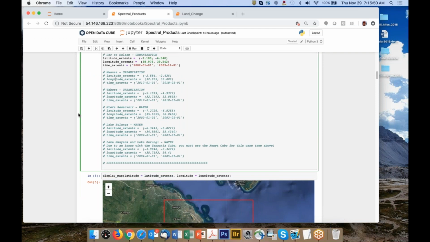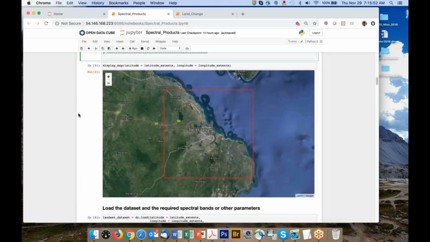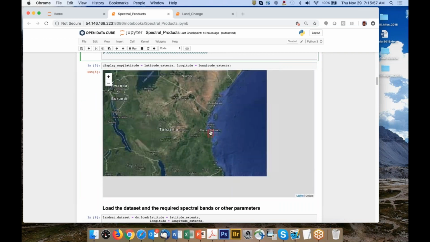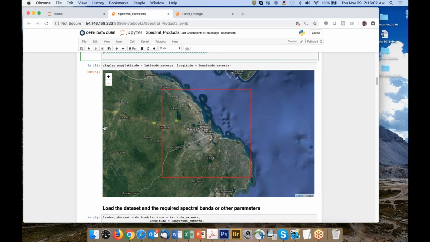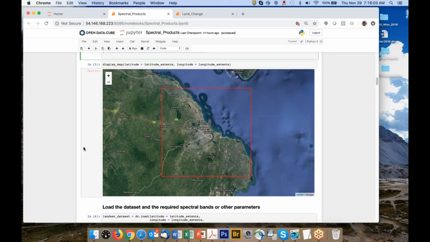Notice I picked Dar es Salaam. Now let's look and see. There is the bounding box, which shows me the analysis region of what I'm doing. So here's the analysis we're doing here. We're doing Dar es Salaam on the coast. Let's go look a little further.